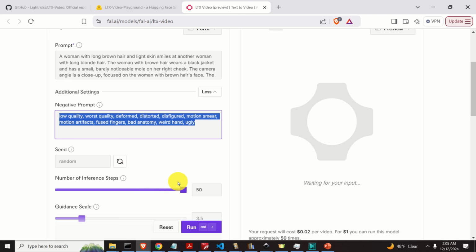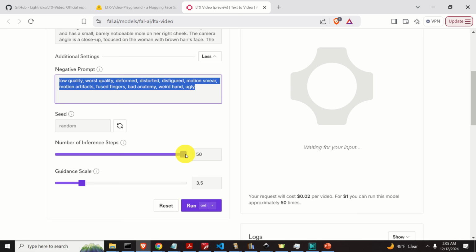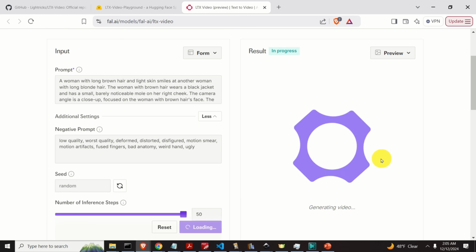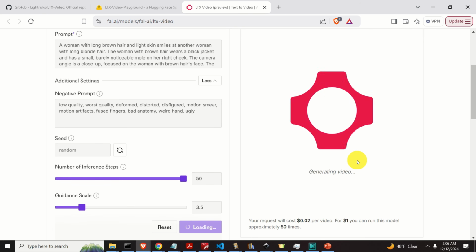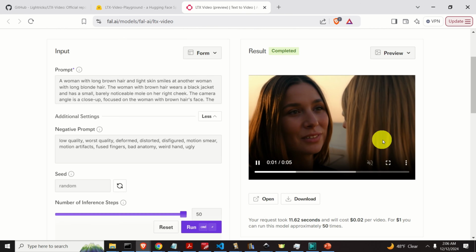Here you can adjust the number of inference steps. Since I'm running this online, I will max out the number of inference steps. And here's the guidance scale. If you remember, it is suggested that the guidance scale should be between 3 and 4, and consequently, let's keep the guidance scale at 3.5. And let's click on Run, and let's see the generated video. And maybe after 10 seconds, you will see the video over here. So let's be patient, and voila, here it is.